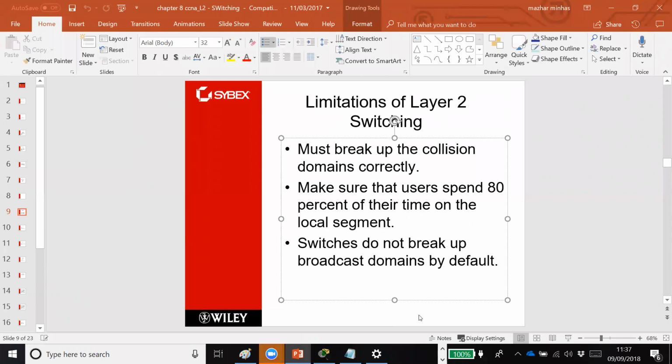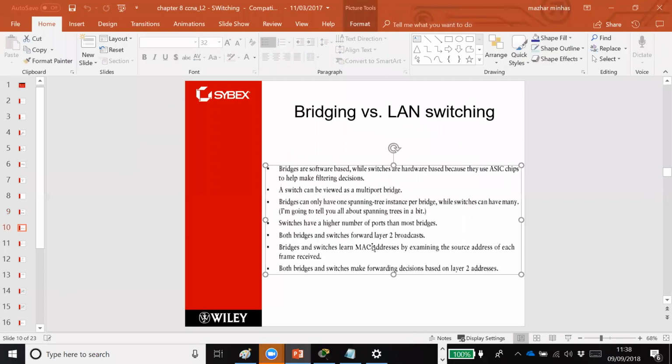The problem with switches: switches do not break the broadcast domain. It is only the router that breaks the broadcast domain. This is the difference between bridges versus LAN switches. Bridges are software based, while switches are hardware based, because they use an ASIC chip to help them make filtering decisions. A switch can be viewed as a multi-port bridge.